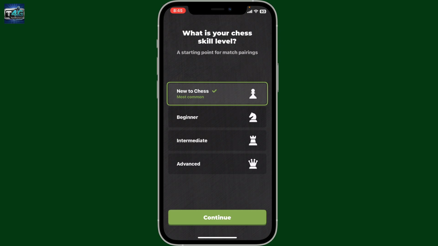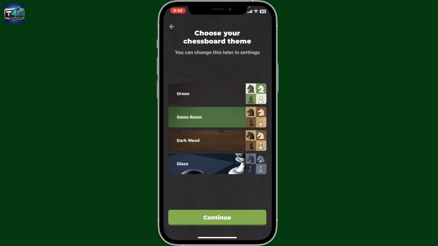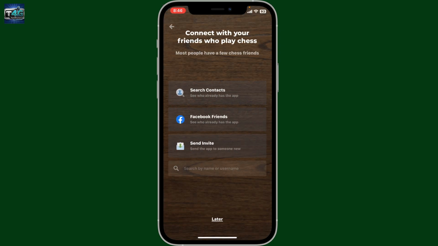Once you are done, on the next page, select what is your chess skill level. You can choose between beginner, intermediate, advanced, or new to chess and tap Continue. Now, choose your chessboard theme on the next page and tap on Continue again.